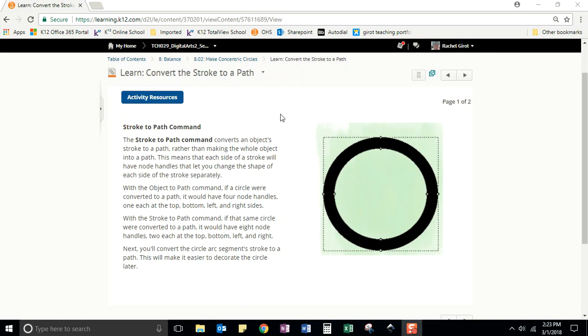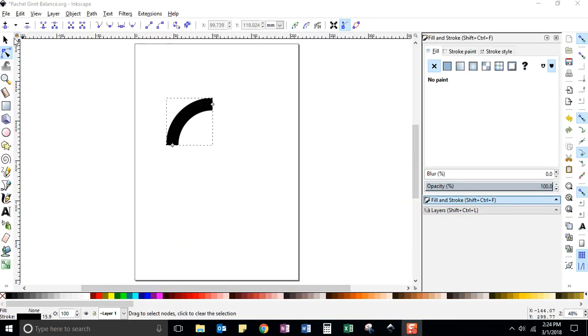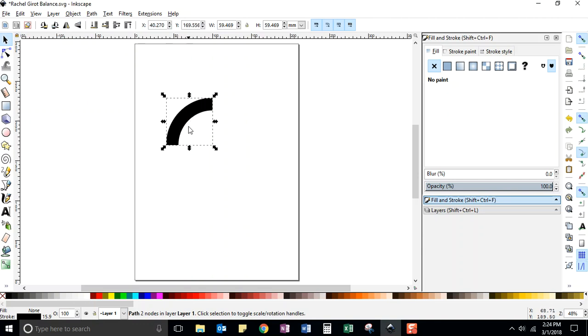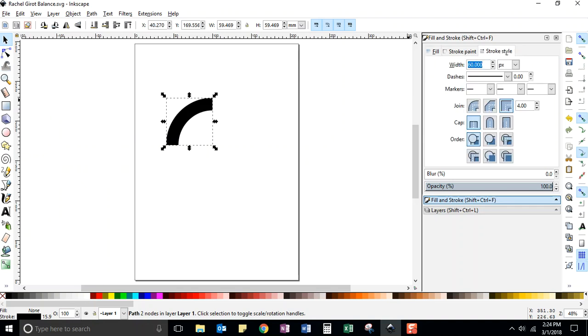Next, you'll convert the circle arc segment's stroke to a path. This will make it easier to decorate the circle later. All right, so I'm going to get my selection tool and just make sure that it is selected. And then it says in your fill and stroke panel, click the stroke style tab. Okay, and we're going to be looking at this cap button over here. So hover over it, and one says butt cap. This is round cap and that's square cap. We want the butt cap.